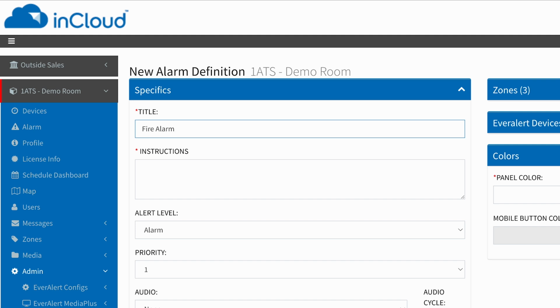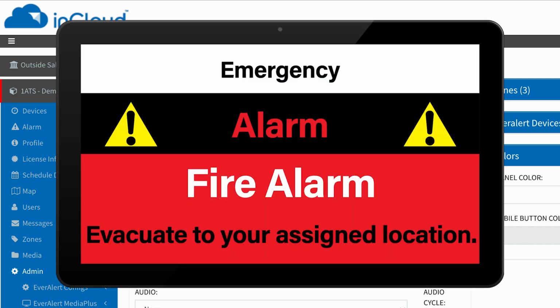For example, Fire Alarm. Then, enter the instructions that will appear on screens when the alarm is triggered. It may be something like, Evacuate to your assigned location. This is how that information will appear on your displays.